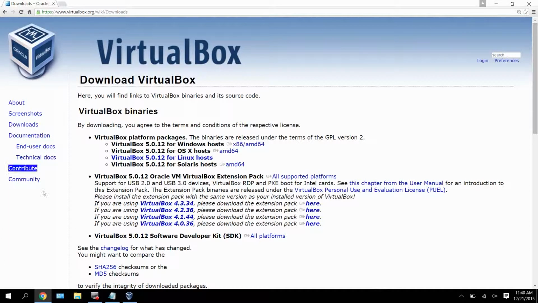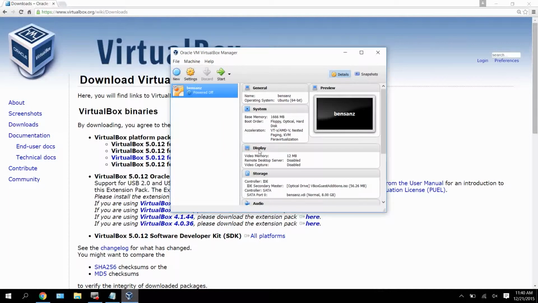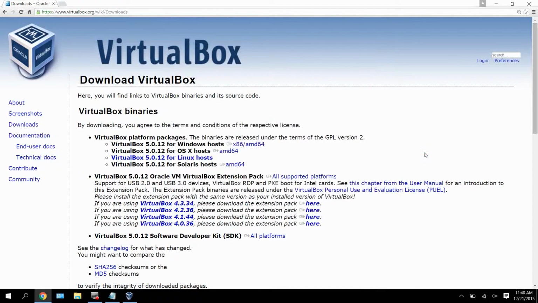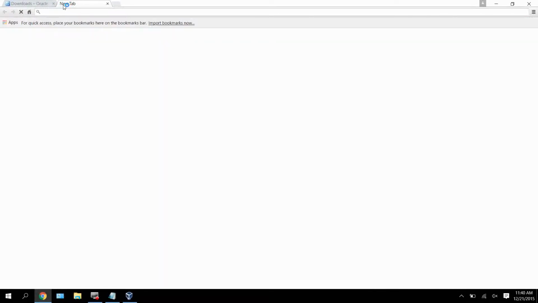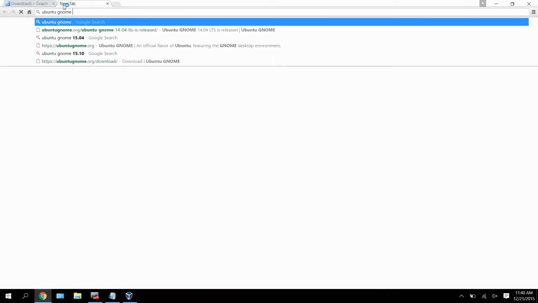Well, I think it's actually right down here. Okay, so this is how it's going to look. This is the VirtualBox manager. Don't worry too much about this right now. We're going to move on to our second step, which is downloading the Ubuntu GNOME image. So open up a new tab and just search for Ubuntu GNOME.